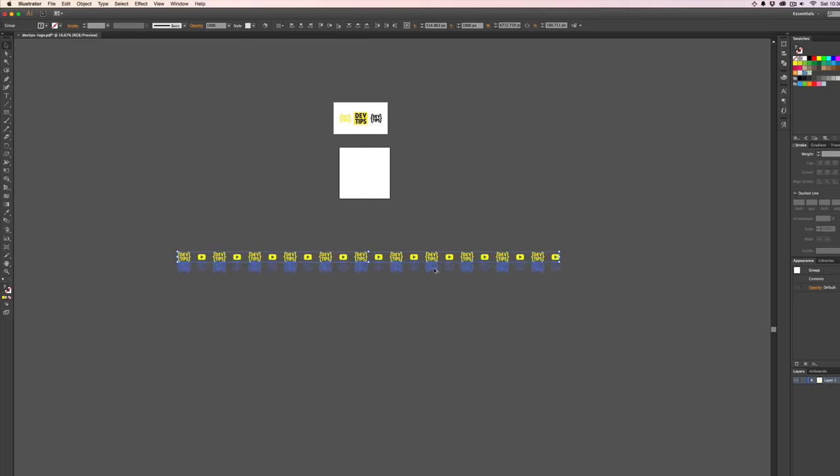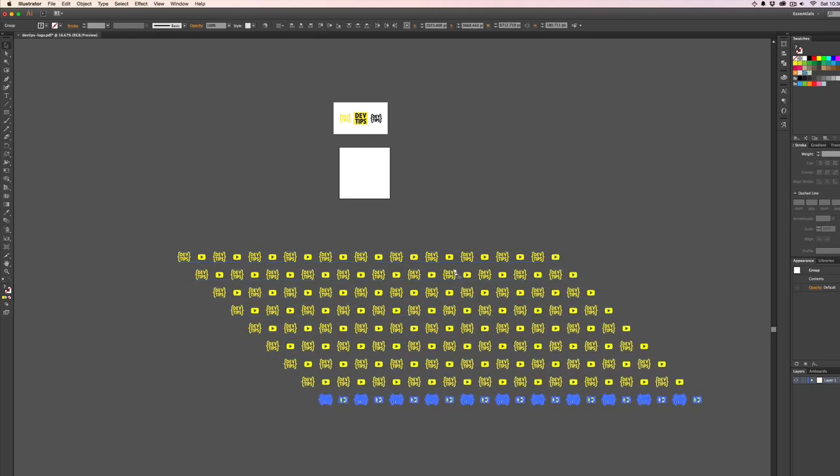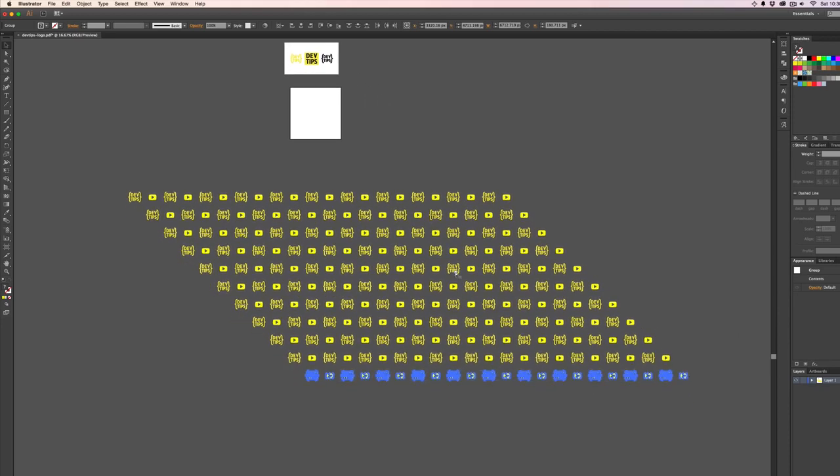I can take them, move them down and over, so like at a 45-degree angle, kind of like that. And I'm holding Shift to constrain my angles pretty well here, and let go, and then do it again. Command D again and again.